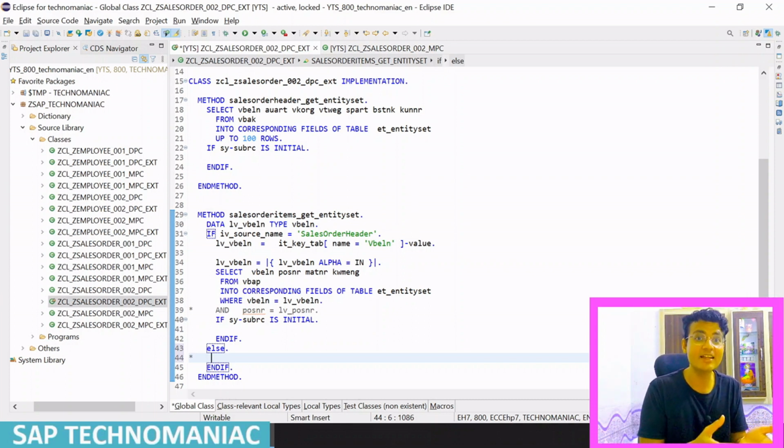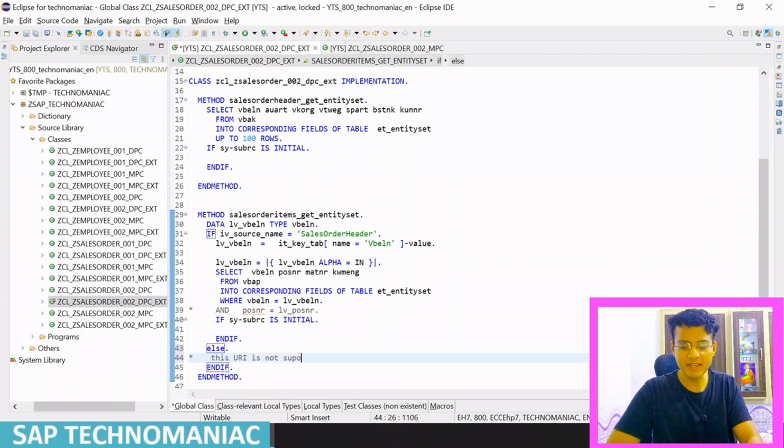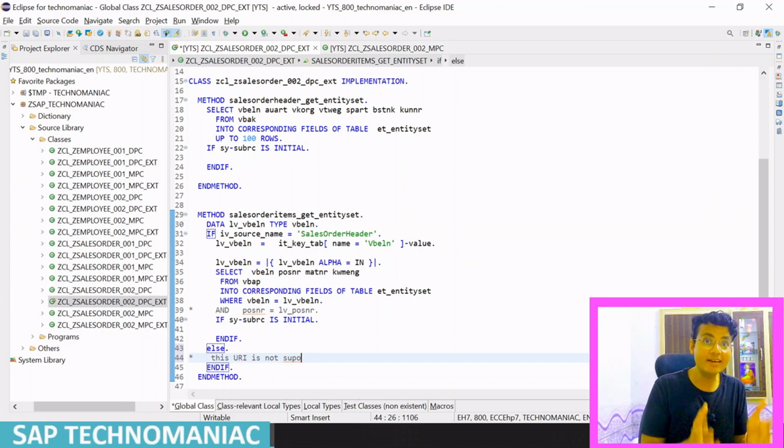How do we raise the exceptions in our implementation? So what you have to tell? Enter correct URI. Or you can write like that, this URI is not supported. This URI is not supported. Something like that. Because you have to drive your development from the server side, not from the client side. Client can enter any URI.